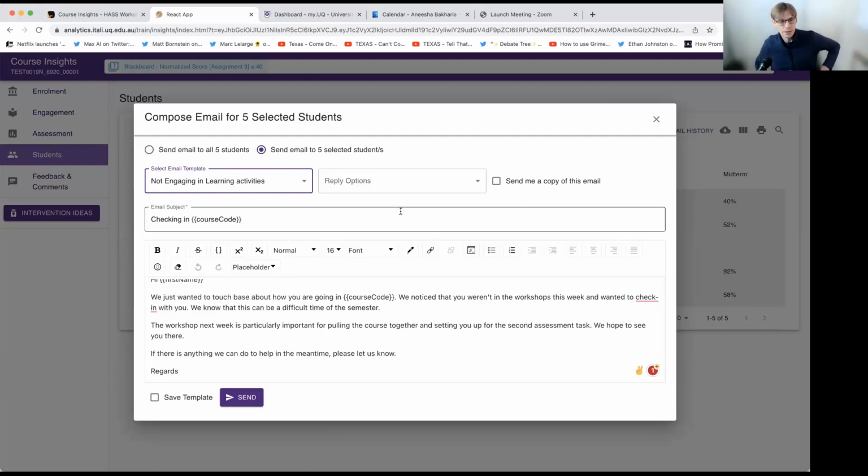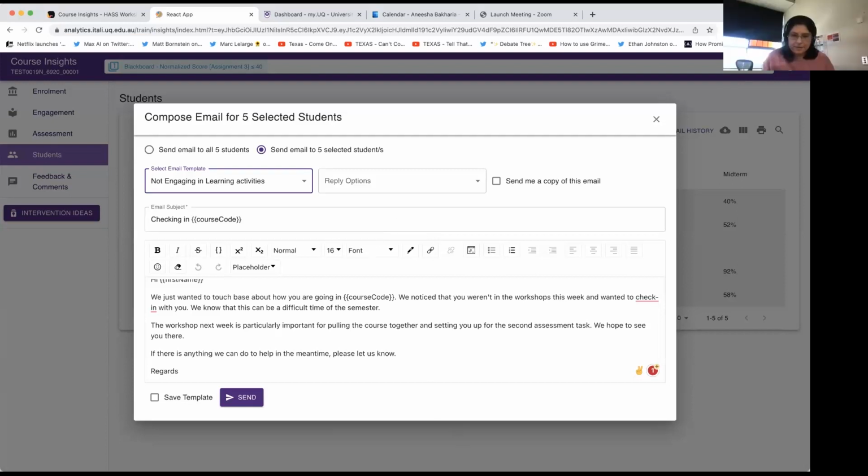Just to clarify, Anisha, so I presume that those curly brace course code, close curly brace, will be automatically replaced with the course code you're sending from, and same with the first name? Exactly. Yep. Yeah, great, thank you. Yeah, good to confirm that. That is right.